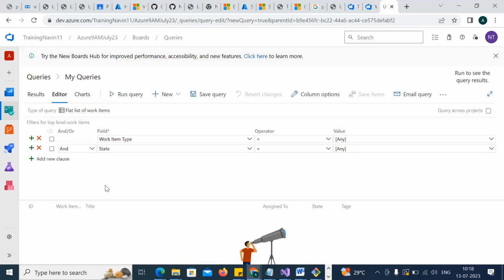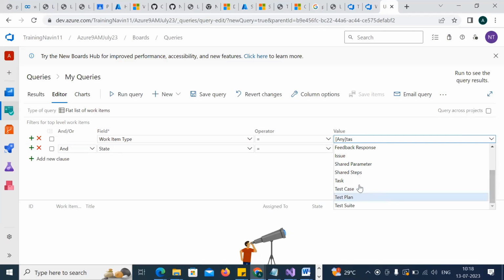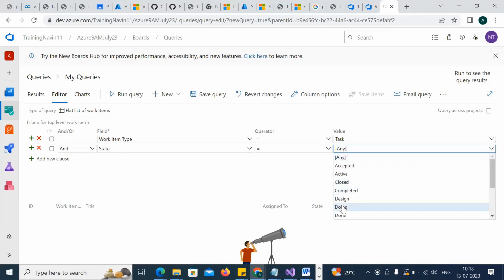Filter only. Let's see that I wanted to check all the list of tasks which is in done state. Did you get my question? What is my task? I wanted to check all the list of tasks which is in done state. Clear? So what I'll do, I'll make it as a work item equal to what should I choose? Task. I want to look into the task. So let me see if we have a task or not. Task, right? What is the state I am looking for? Done. Let me choose it and click on the run query.